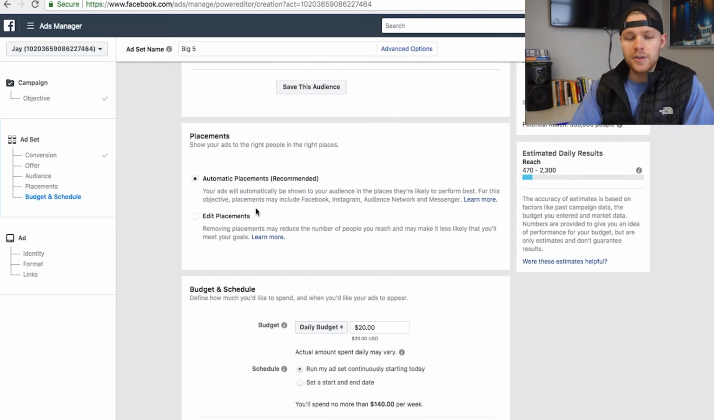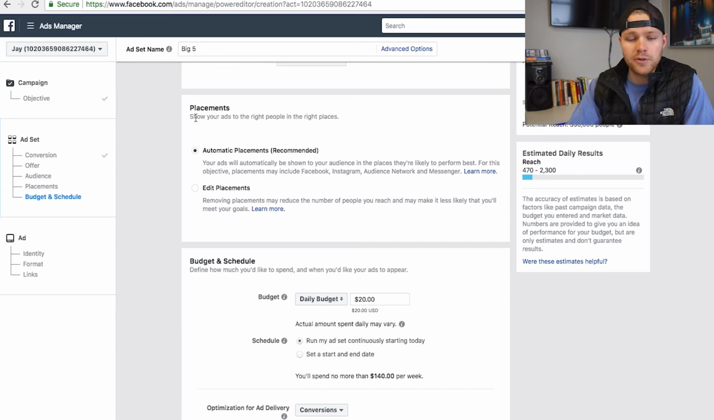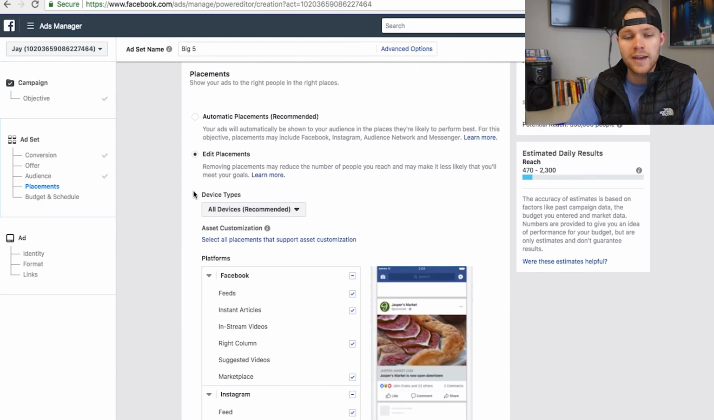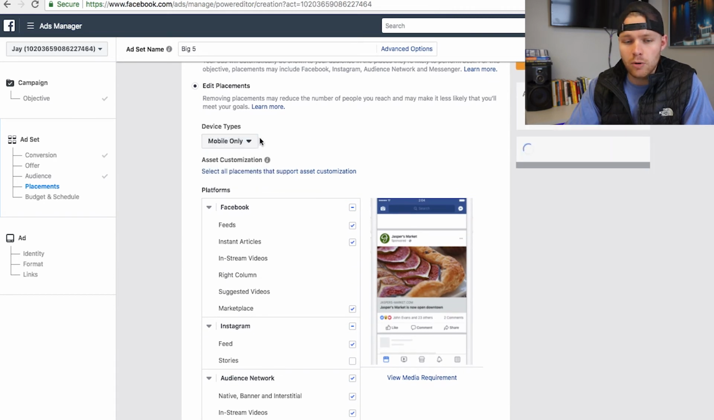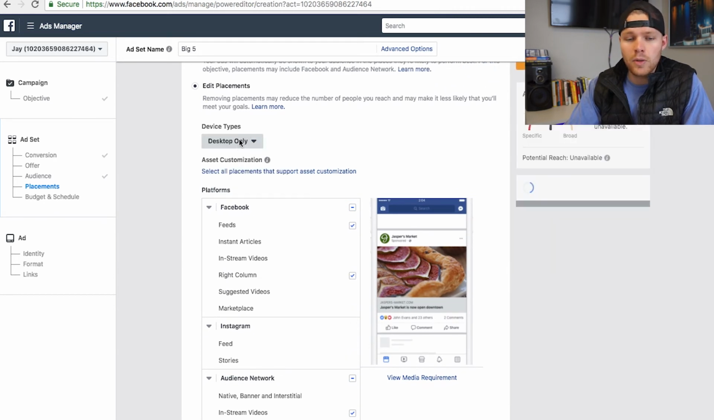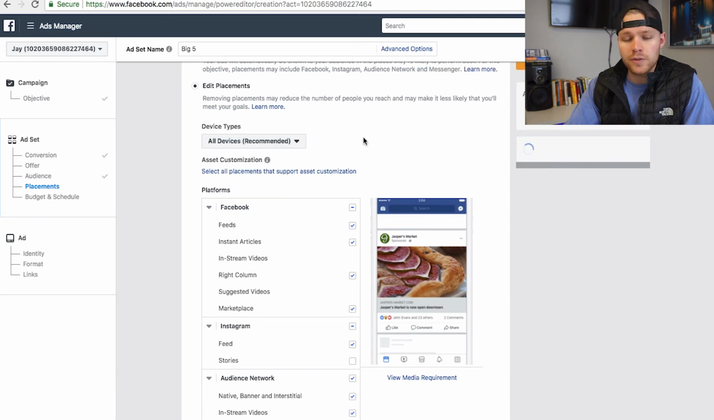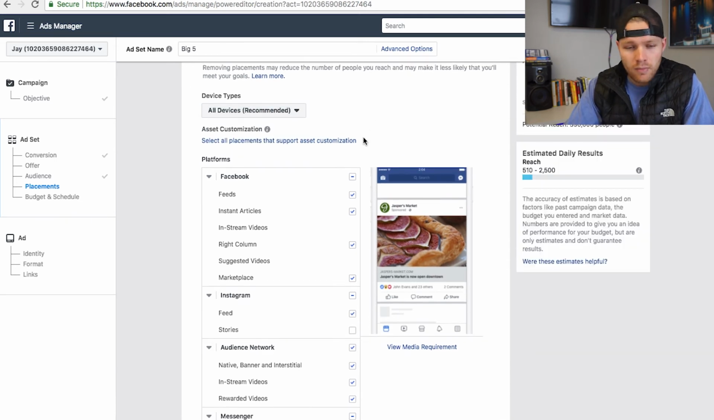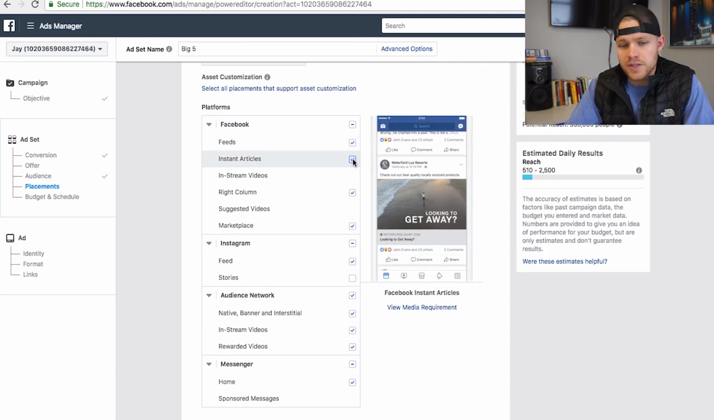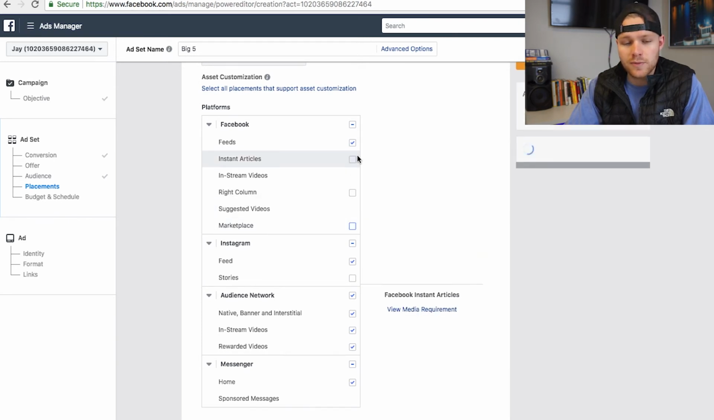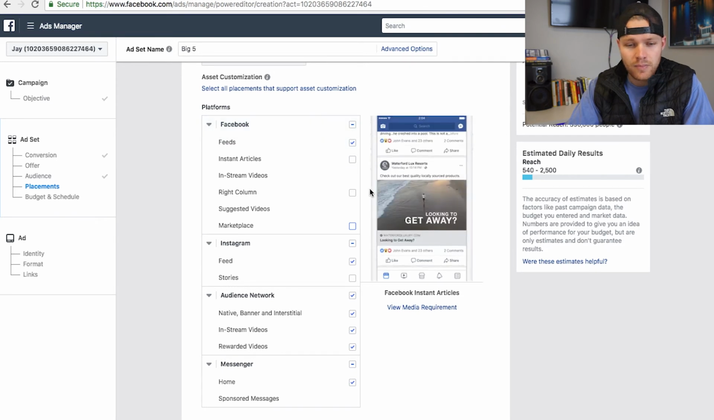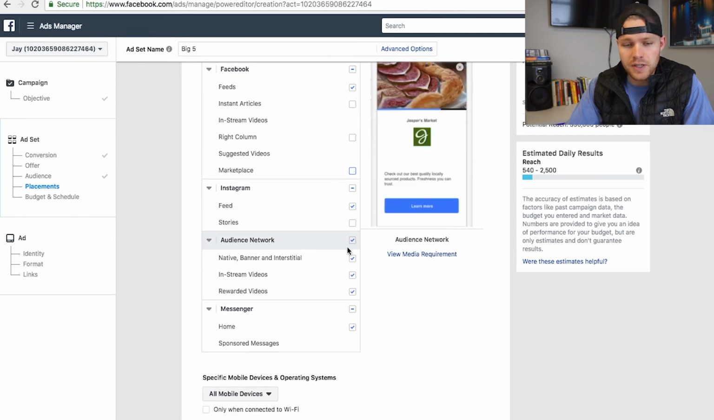And then down here, pretty basic, pretty simple. You can come down under placement and then go over to edit placements. Device types, maybe you want to target mobile only or desktop only. I always start out with all devices and then narrow down from there. I never do instant articles, I never do right column, and I never do marketplace. For Facebook, all I do is feeds. Same with Instagram, I'll use feeds.